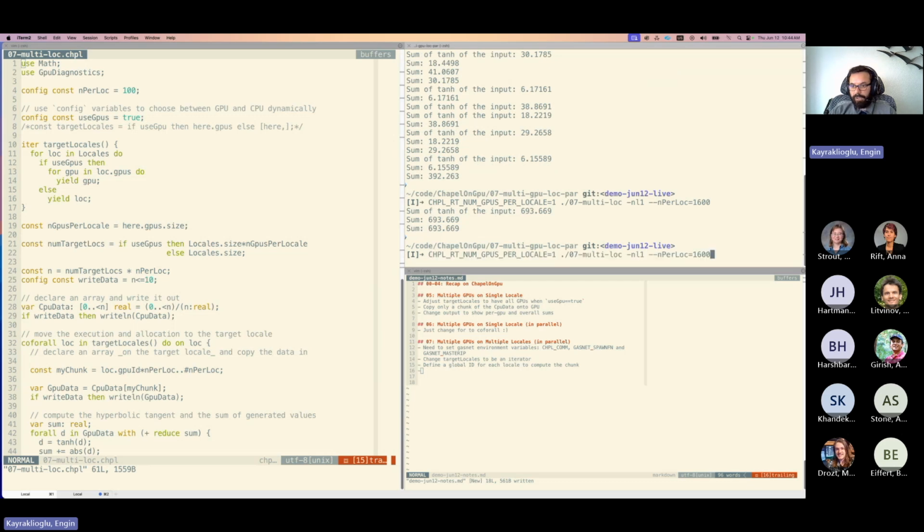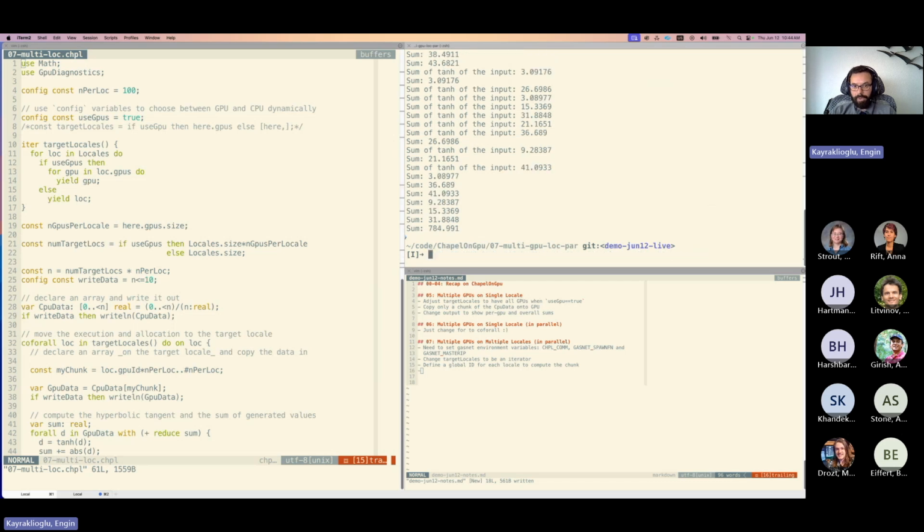So now what I will do next is I'll just use 100 elements per locale, but I'm gonna use 2 locales and 8 GPUs to make the math add up. Oh, okay, there was a mistake here. Yeah, the sum is off because there is a mistake, and I think I know what it is. I'm glad that we ran this.